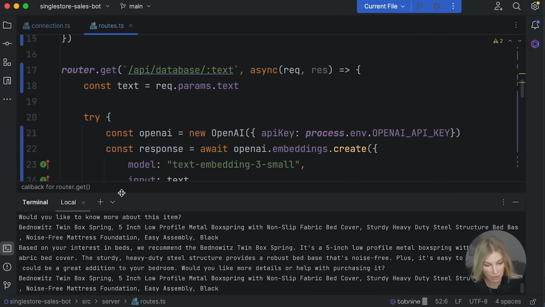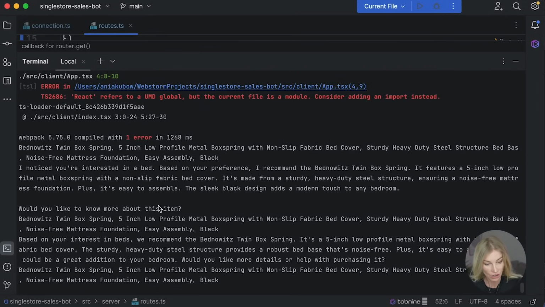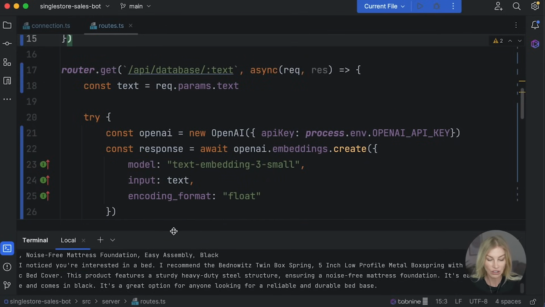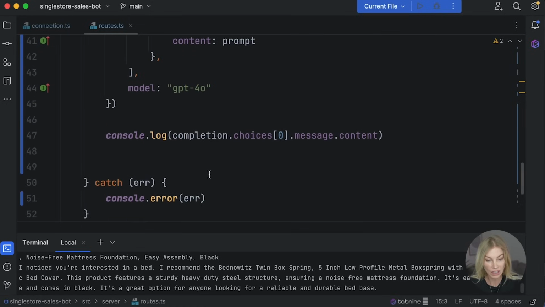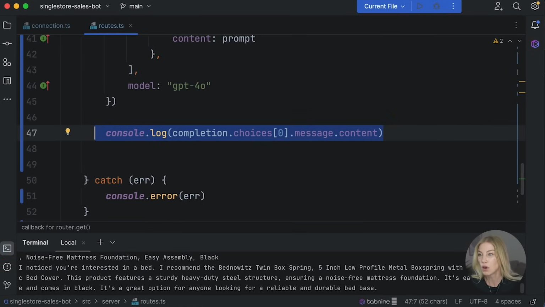And great, so amazing. We get an item back. The closest thing to a bed in our database is this right here. So we get the text: I noticed you're interested in a bed based on your preference. I could recommend the Bednovitz twin box spring. It features 5-inch low pro metal. Okay, this is great. There's a lot of information here about it. Cool, so amazing. I think this is looking good. We are console logging this out at the moment. However, what we actually want to do is send this over to Cinch so it can call us with this information. So I think we will do that last.